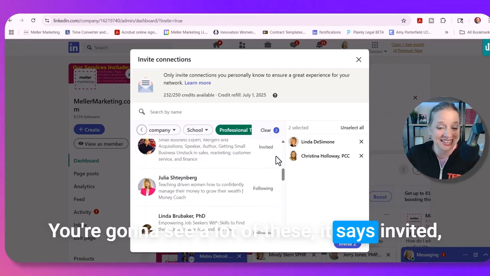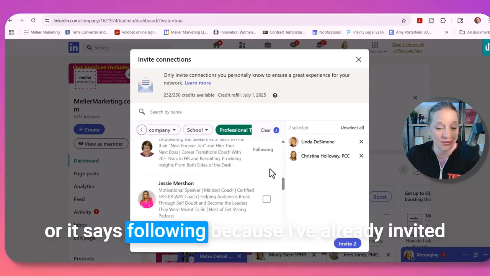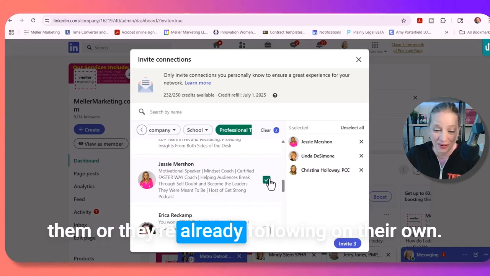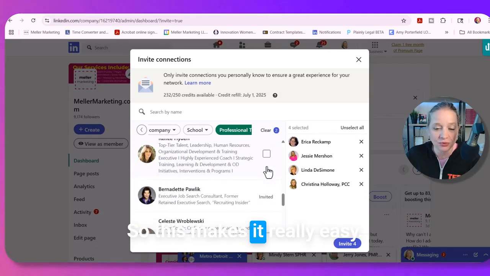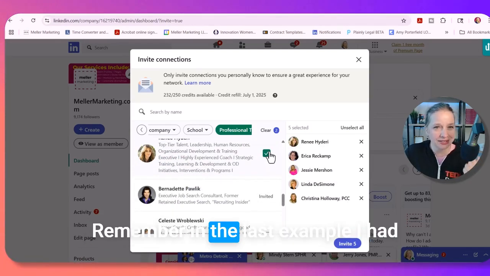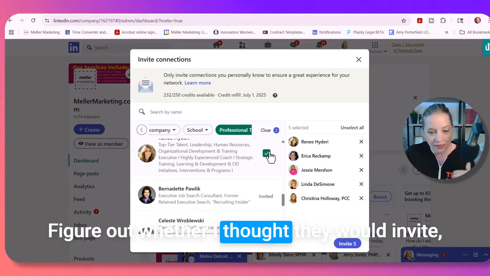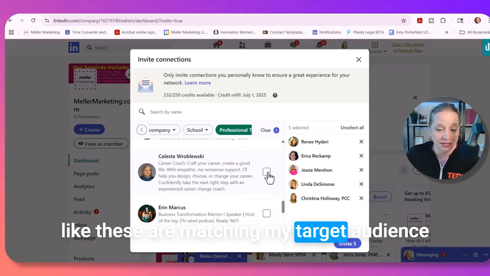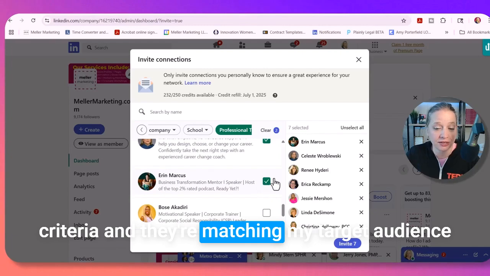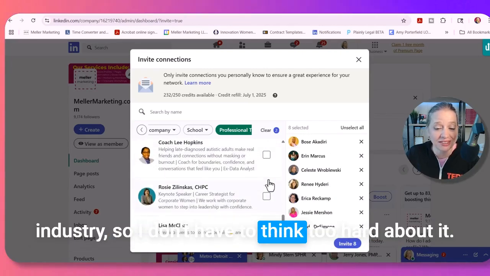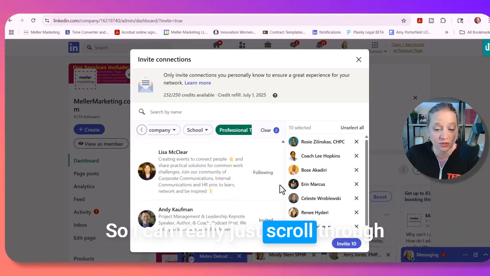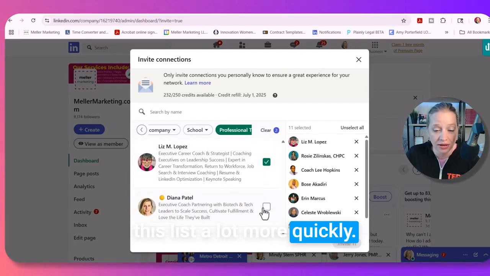You're going to see a lot of these, it says invited or it says following because I've already invited them or they're already following on their own. So this makes it really easy. I don't have to think too hard. Remember in the last example, I had to really look at their name and figure out whether I thought they would invite. Like these are matching my target audience criteria and they're matching my target audience industry. So I don't have to think too hard about it. So I can really just scroll through this list a lot more quickly.